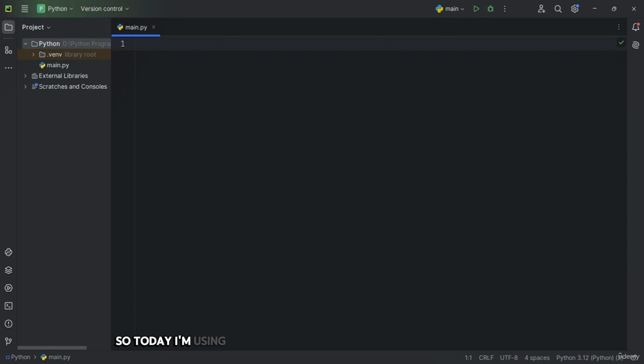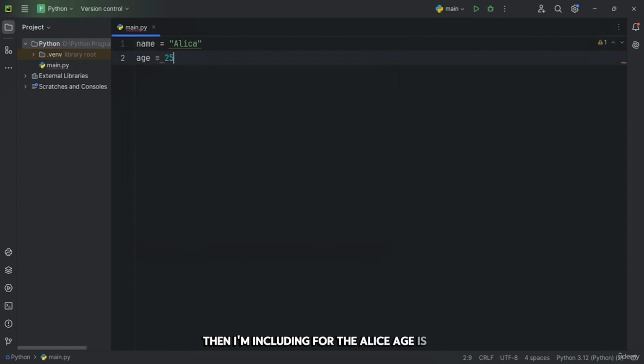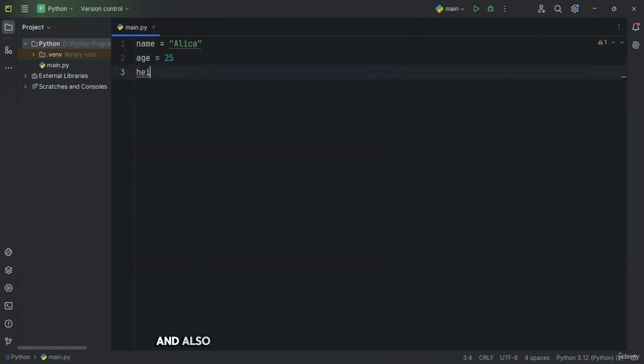So today I'm using an example of assigning values to variables. First of all, I'm defining the name, which is equal to Alice. Then I'm including the Alice's age, which is 25, and also the Alice's height, which is 4.6 inch. So this example creates three variables: name, age, and height, storing different types of data.